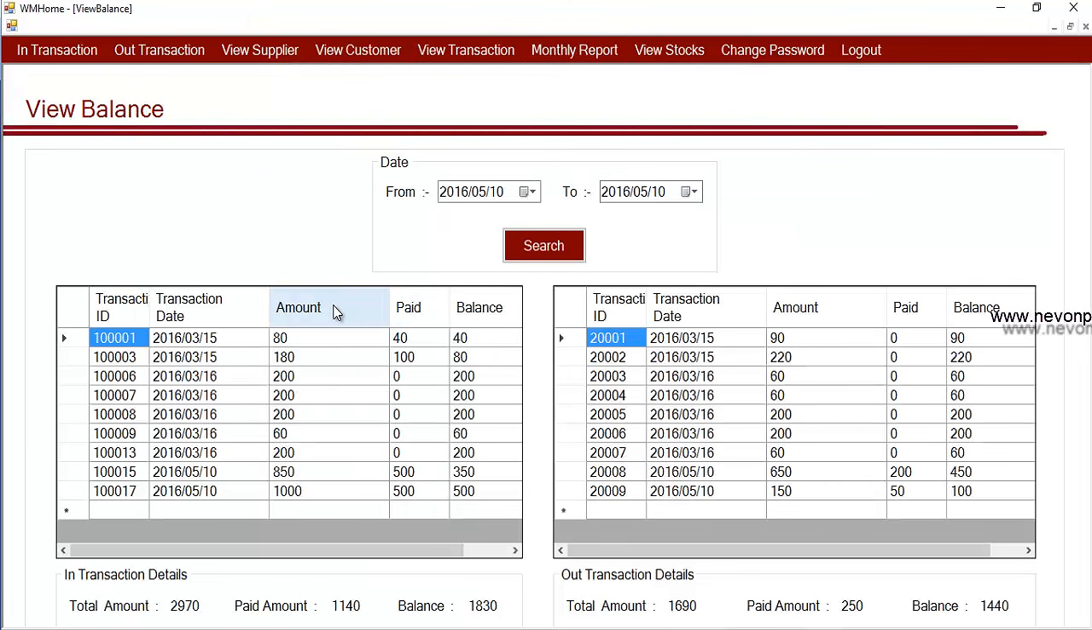Over here the warehouse manager can take a look at the transaction in and transaction out report, and the total amount and the balance amount left, and you can manipulate the dates and click onto the search button. Based on the date selected, he can view the various transactions. Let's see the next module, that is the view stocks module.